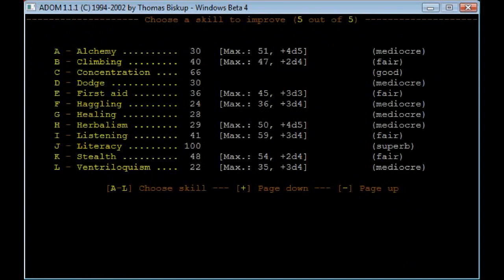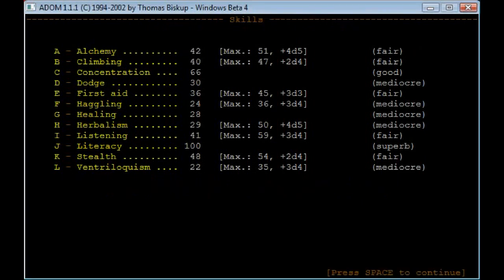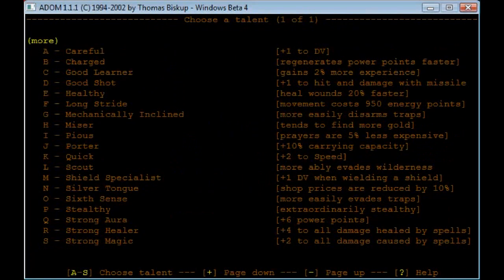Listen, all this takes a lot of getting used to. Let's skip that one. I'm sure a bunch of you guys already know what music this is. And that's fine. Oh, I gotta refocus the window here. Alchemy, I guess. Now we get to choose another talent.